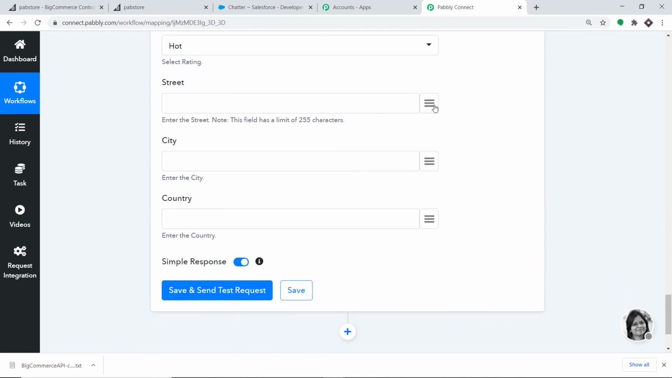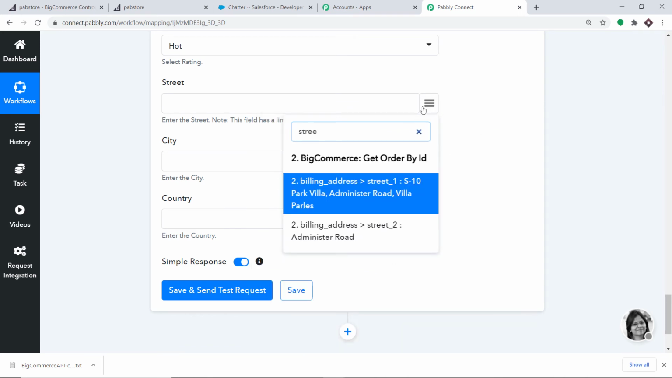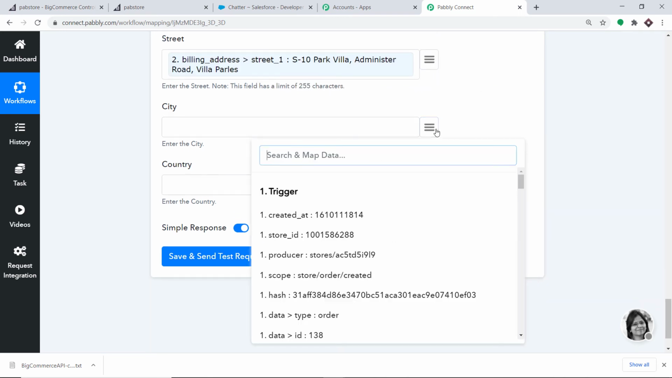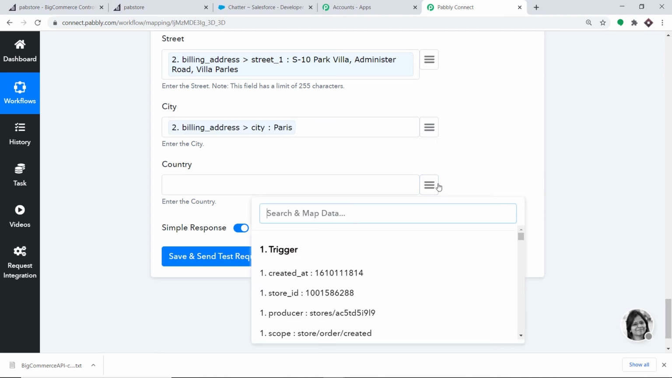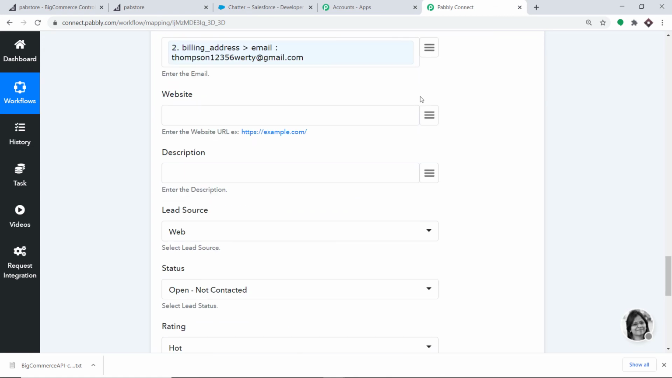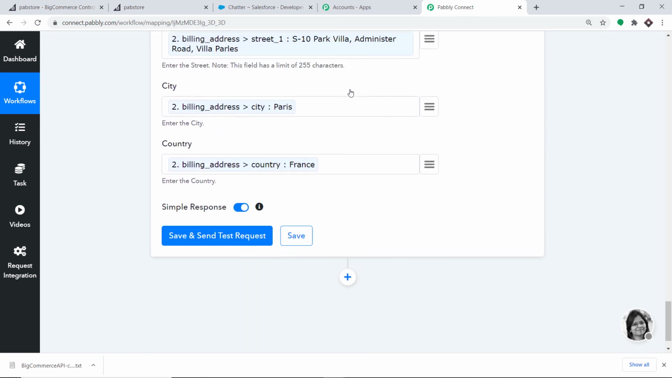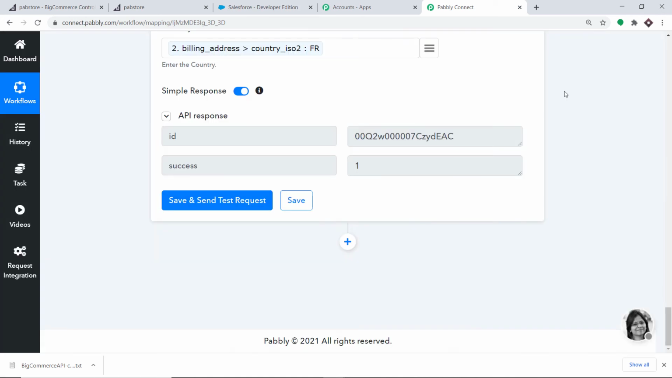Rating is hot. The street, we have the first address. So we are going to put this one. The city was Paris, I think. Okay, now the country is France. Okay, so we have entered all the details that we want. All we have to do is now just click on save and send test request. Okay, so the API response is showing the data has been sent to Salesforce.